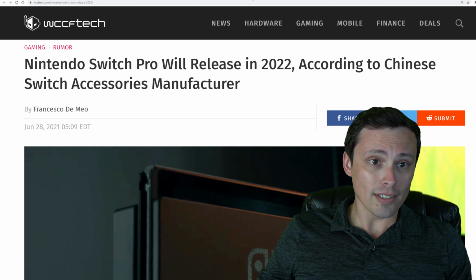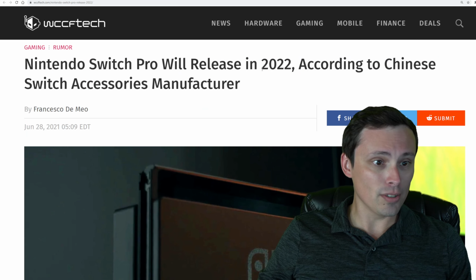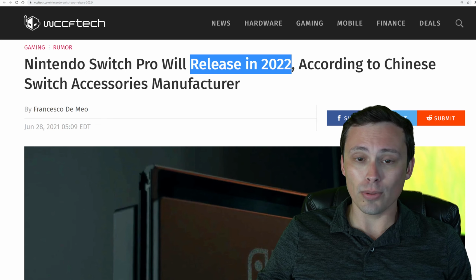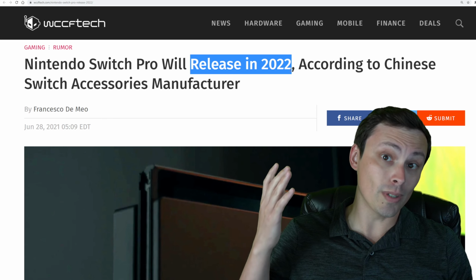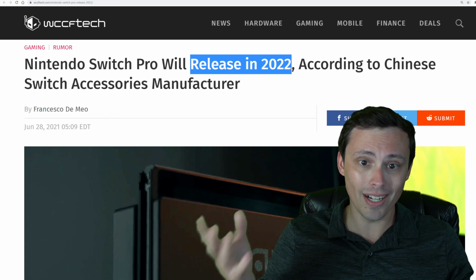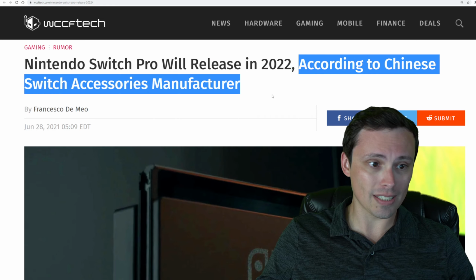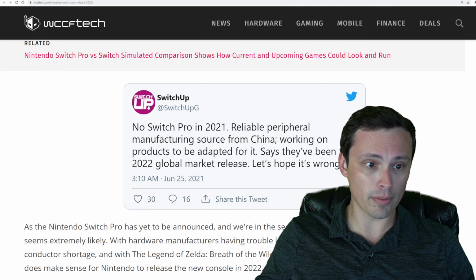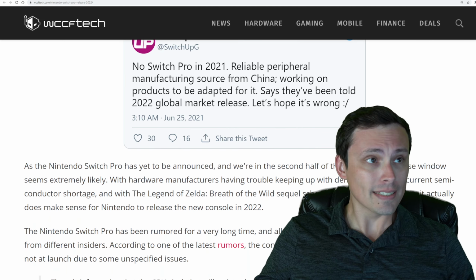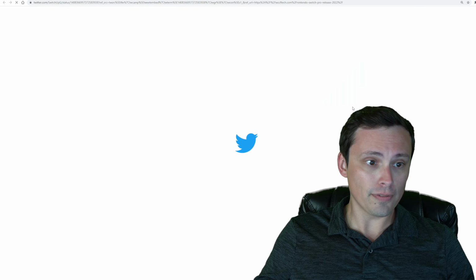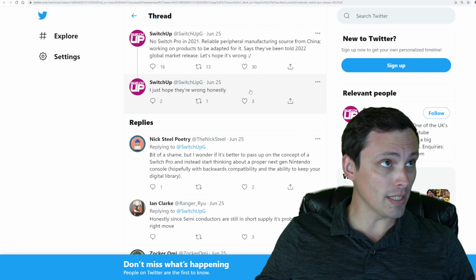Anyway, also in more console-y related news, we've got the Nintendo Switch Pro. Apparently the release coming 2022. A lot of people were hoping for a 2021 release, maybe in November holiday season. But this is apparently according to a Chinese Switch accessory manufacturer. It came from a tweet from Switch Up saying, no Switch Pro in 2021. Reliable peripheral... we'll go to the actual tweet itself here.